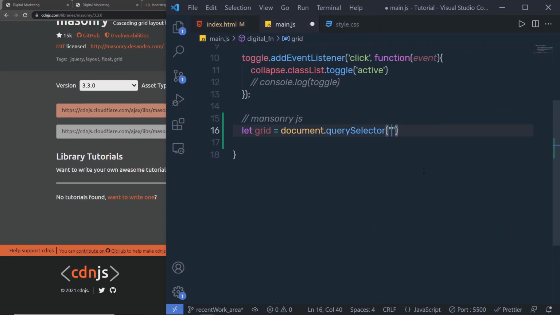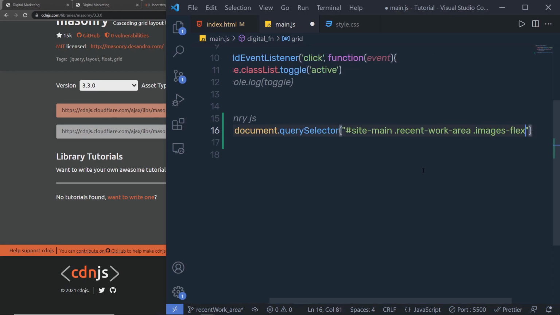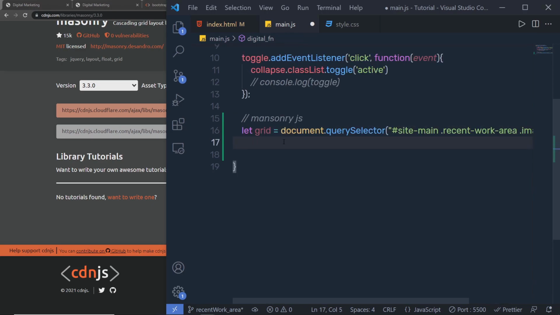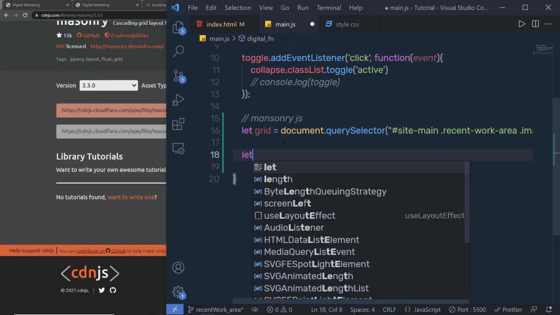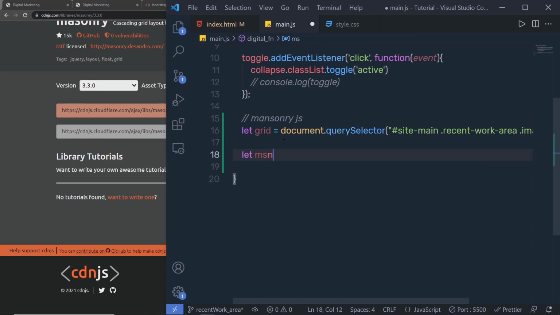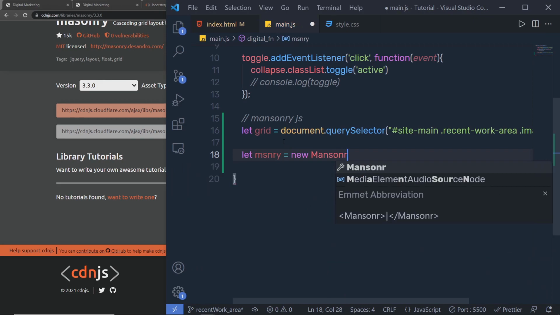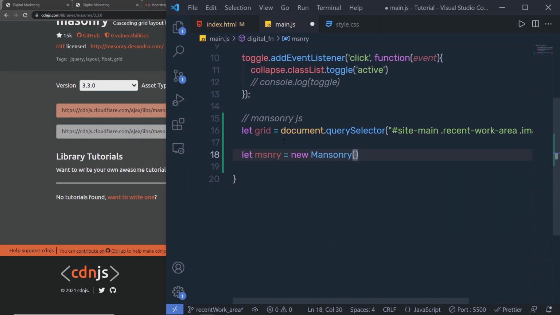So I'm going to specify that here. I'm going to first select the site main, then select the recent work area, and then select the images flex. Now just out of that, I'm going to create a variable again, masonry, is equal to, and what you have to do is create an instance of this library. So you just need to start with the new keyword and then specify Masonry, and in this parenthesis you have to specify your grid item.